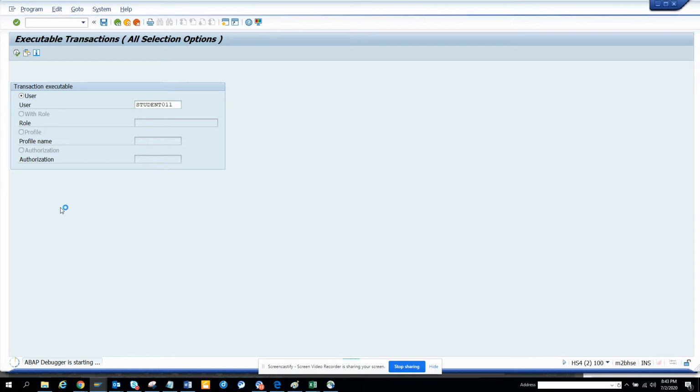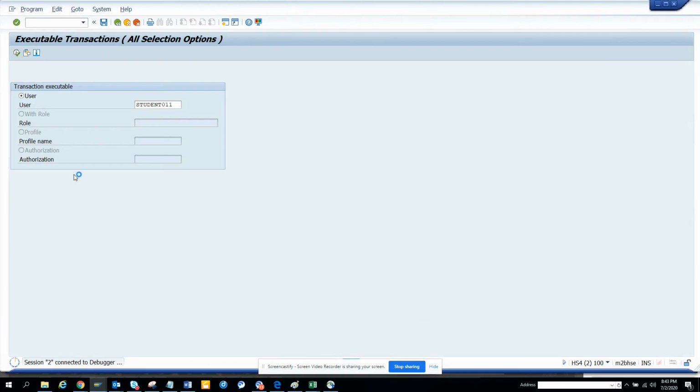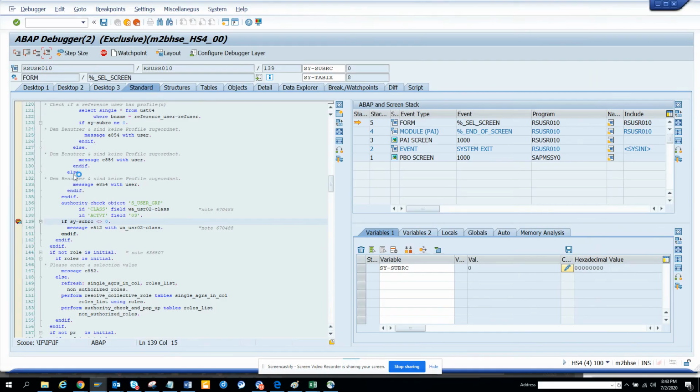Now here it will stop in debugger because here I don't have the authorization. So I'll play with debug with change and I will get the authorization. So you can discard this portion of this video. So you can see size over here. I'm just changing it to 0. And now I'm executing and here you will see all the transaction codes that I have authorization with.